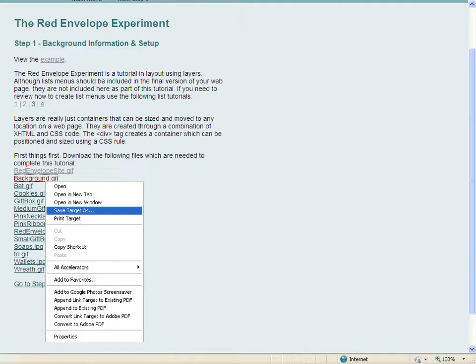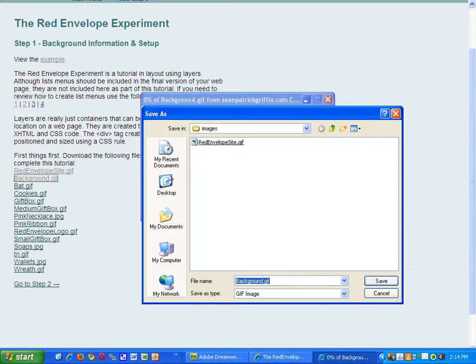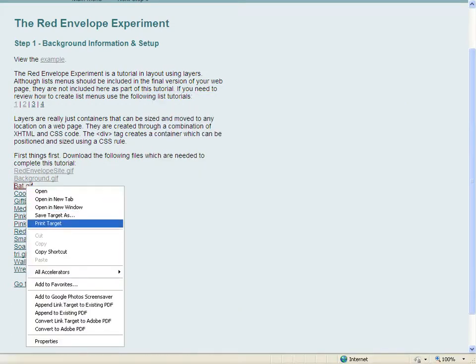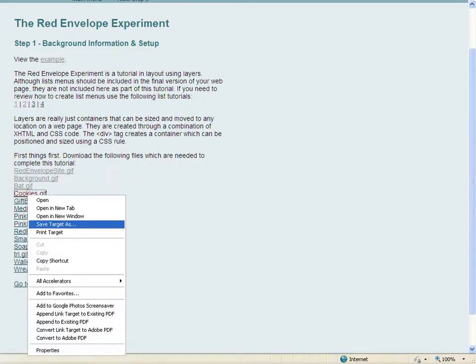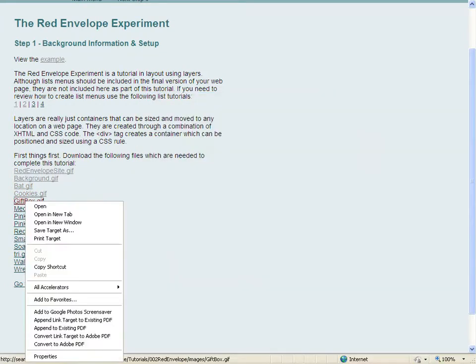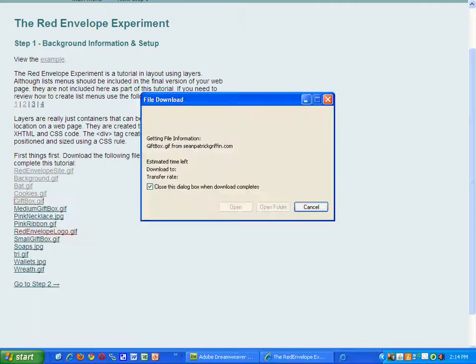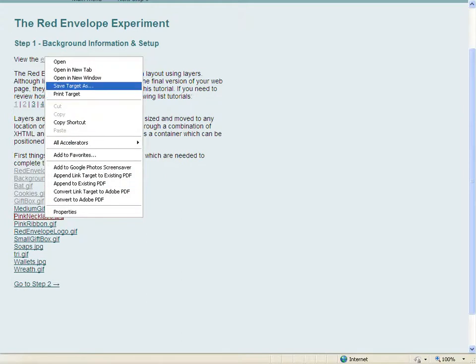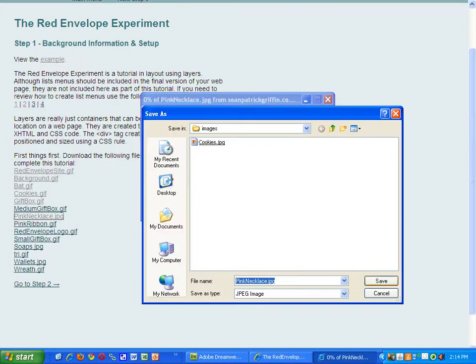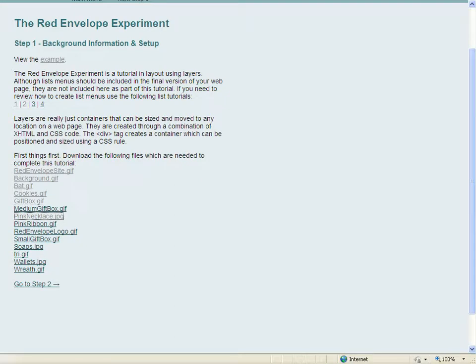I'm going to grab the background and save it. I'm going to grab this bat picture and save it. Cookies. Save it. Gift box. Save it. Pink necklace, I probably want. Okay. So I have a few images just for my example today, and I'm going to proceed to step 2.